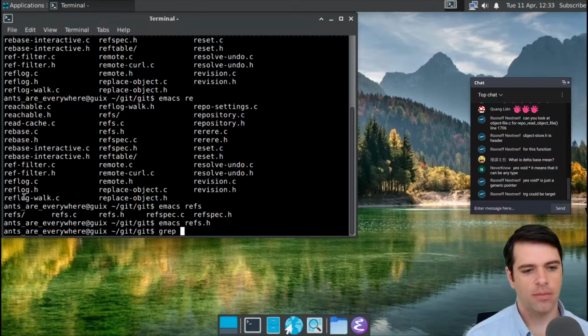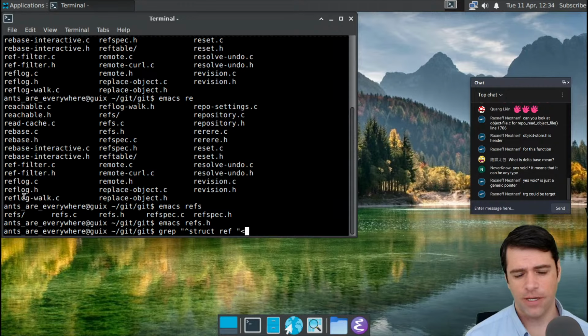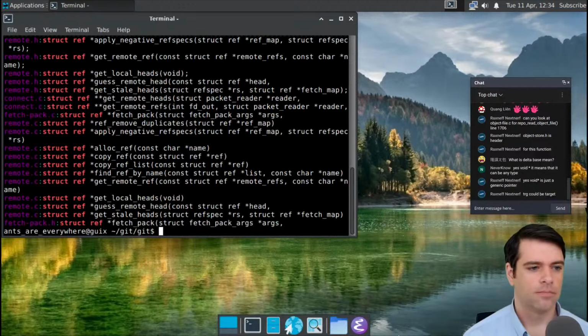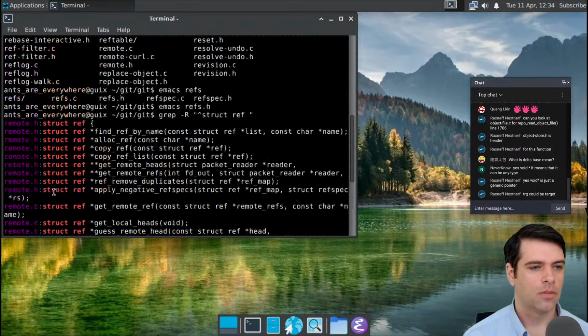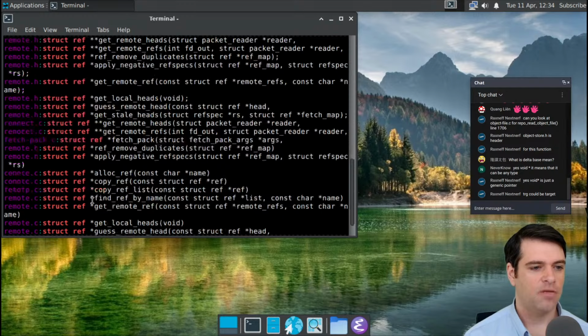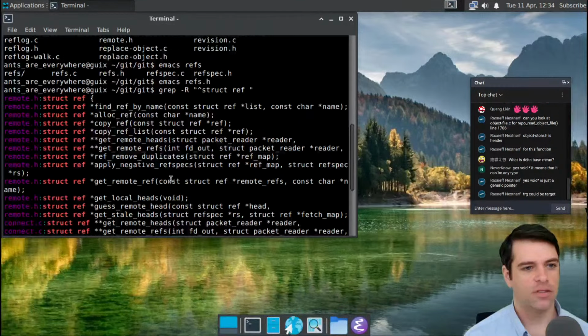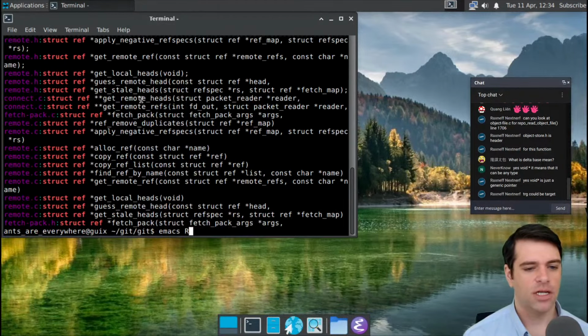I'm wondering if I'm missing a basic type. So let's try grepping for struct ref and white space. Maybe in remote.h or fetch pack. Oh, these are just functions that return struct refs. I'm guessing remote.h. Let's look in remote.h.